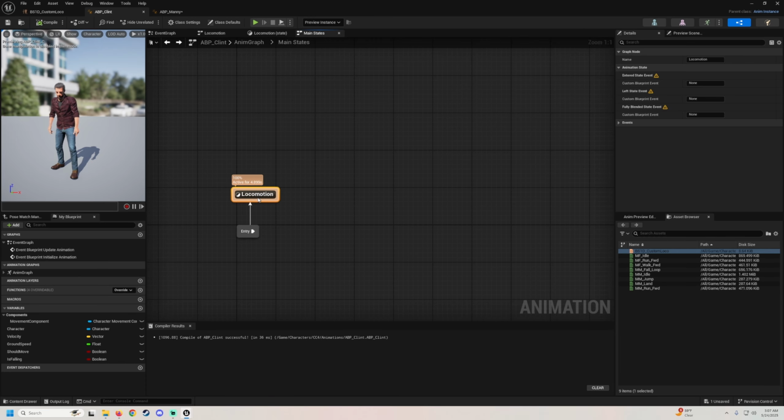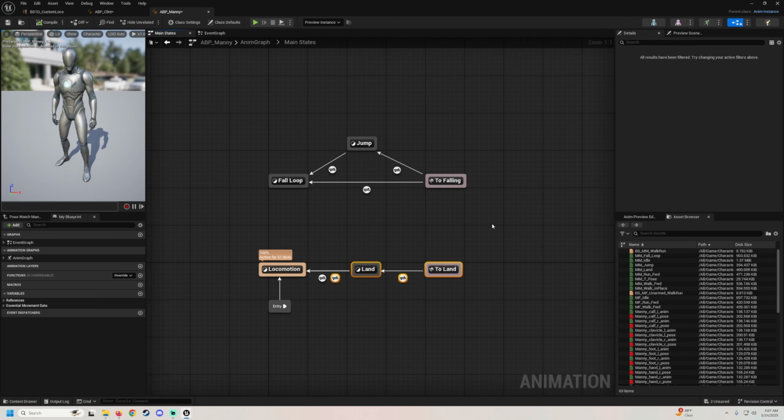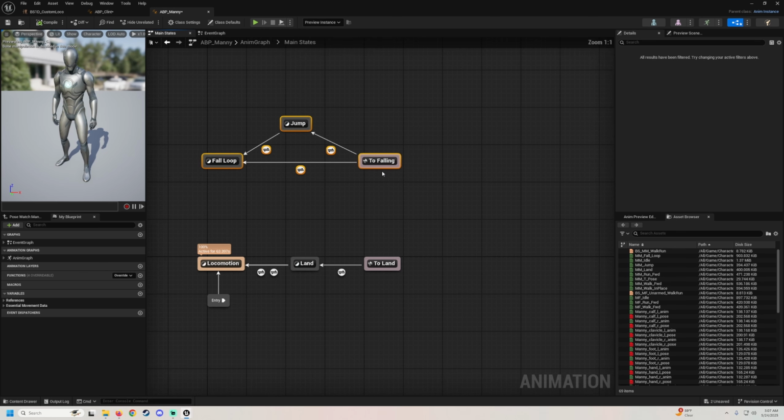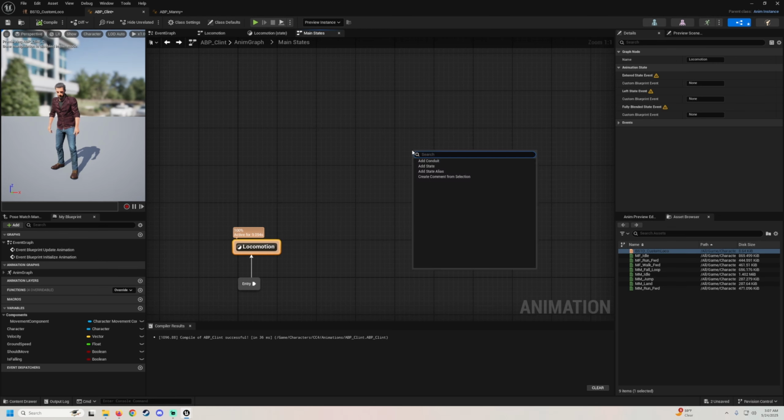So the next thing we want to do is we're going to save this part right here for last. The next thing we want to do is we want to go into our fall loop and jumping, all of this stuff. So the first thing we're going to do is we're going to make this to falling state alias. So we're going to right click here. We're going to add a state alias, and this is going to be to falling.